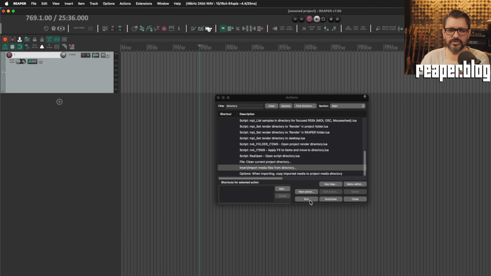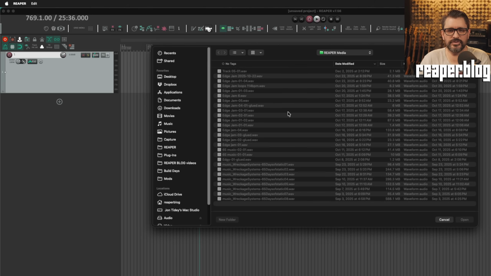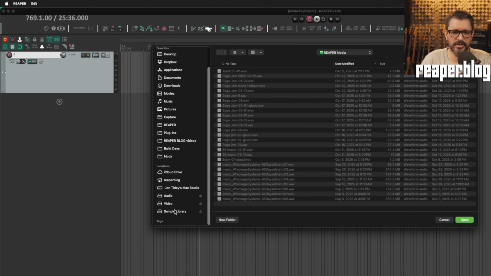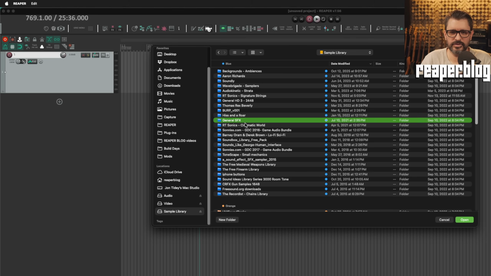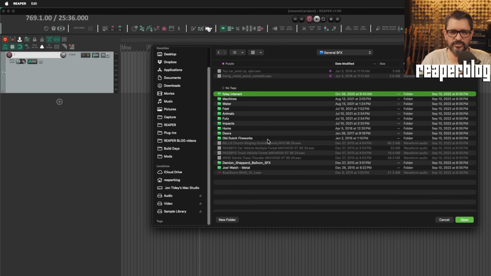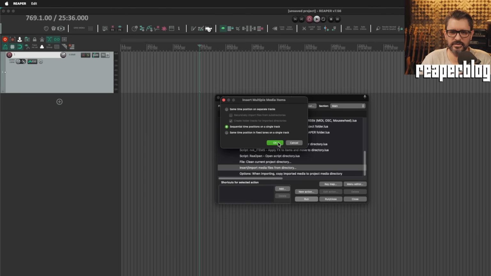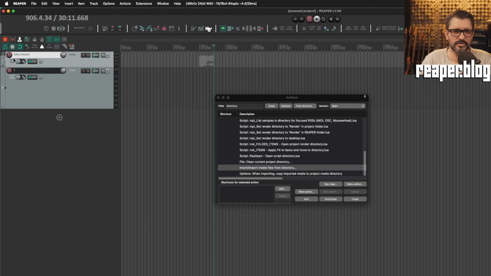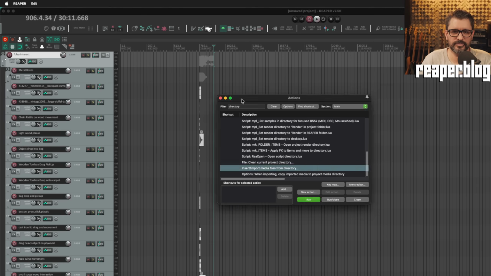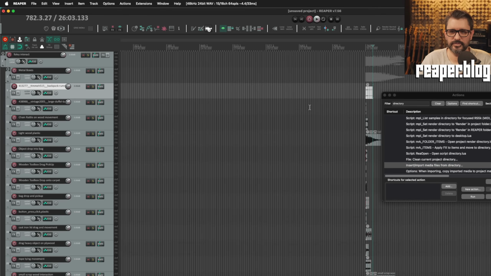Let's delete that. Let's go to import media files from directory. Now let's go to my sample library. And let's go to general sound effects and fully interact. This one has a folder inside of it. When choosing same time position on separate tracks, that also gives you create folder tracks for imported directories. Let's also do recursively import files from subdirectories. So that put it into a folder and it collapsed it automatically.